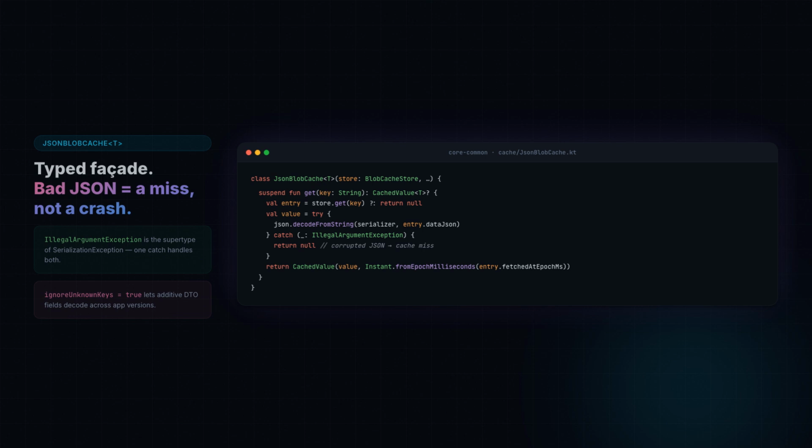Here is the important design decision. If decoding throws because the JSON is corrupted, or because an app update changed the DTO shape, that exception is caught as an IllegalArgumentException, which is the supertype of SerializationException, and get simply returns null. A decode failure is treated exactly like a cache miss, never as a crash and never as a result that surfaces an error in the UI. The stale, undecodable row then gets naturally overwritten the next time the network fetch succeeds.